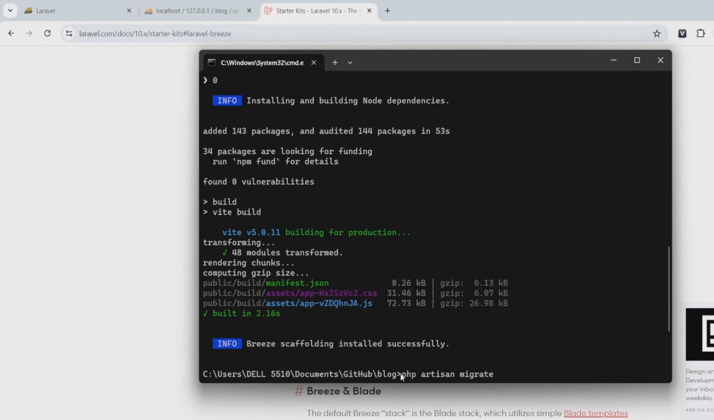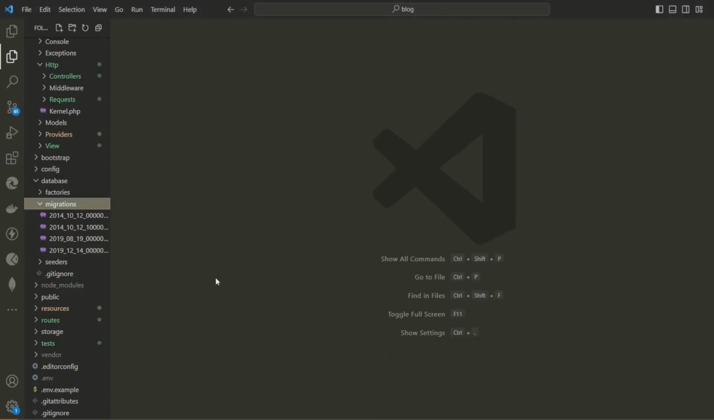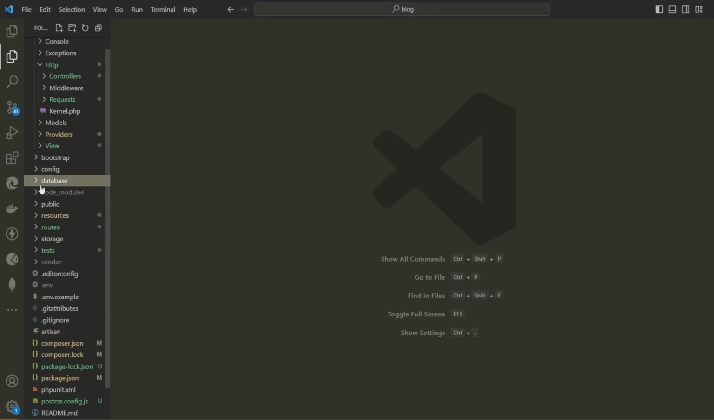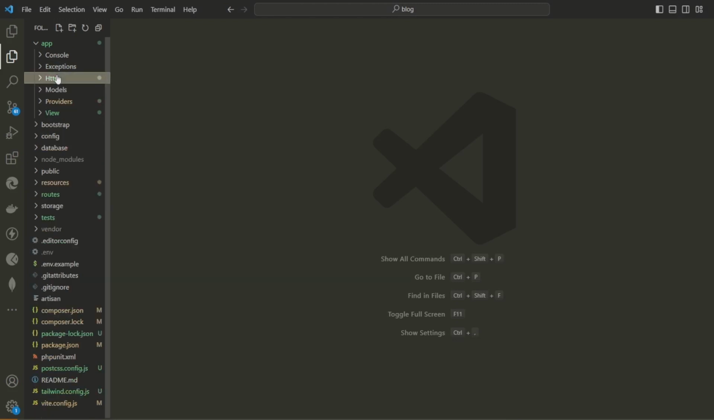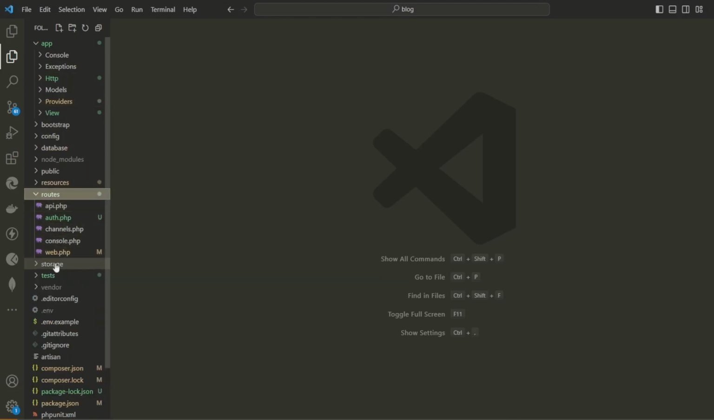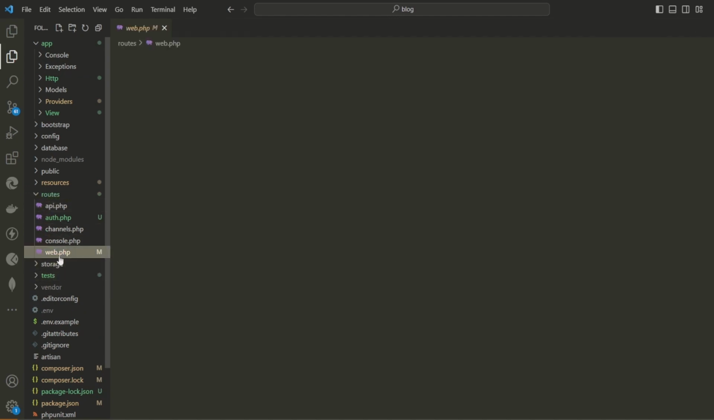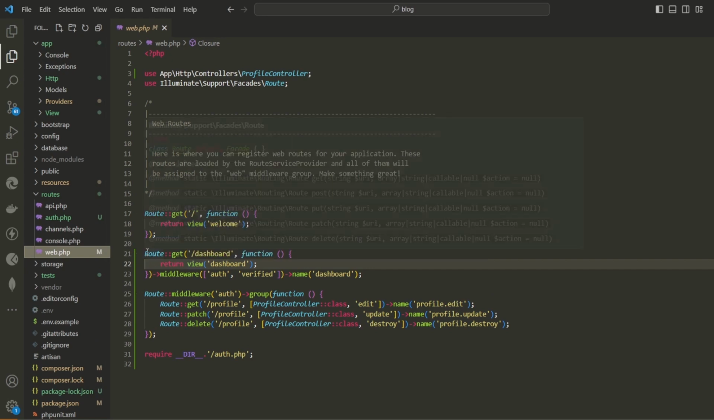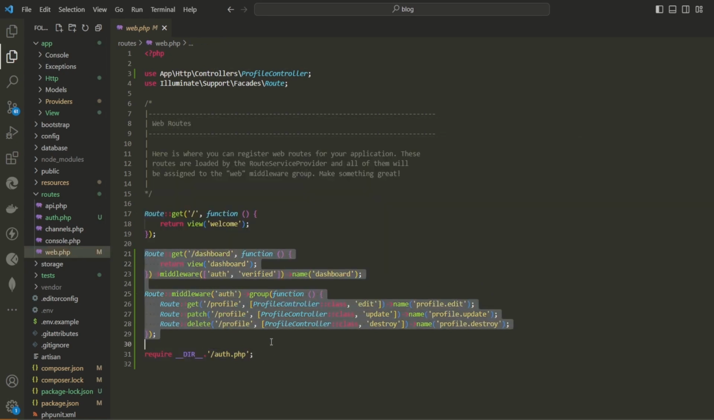You have to copy this php artisan migrate. And what does this mean? What are we migrating? Let's go back to our VS Code. Everything we installed so far, this is it here. If we go to our routes folder, inside our web.php, you can see it created a default route for us that came with the Breeze authentication system that we installed.